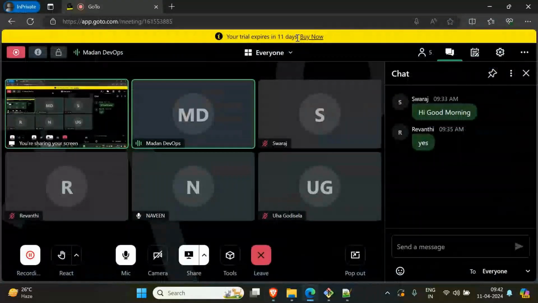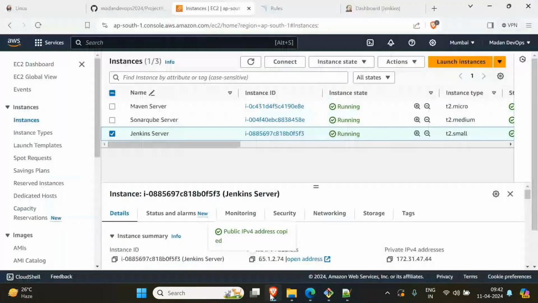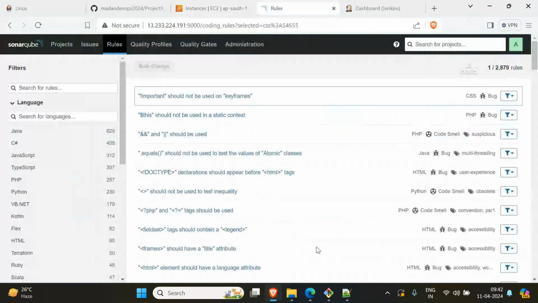So I was saying that we should not use username and password. Instead of that, we have to create a token. For that, on the right side, admin is there, so that is the reason A is showing. If somebody with another name like Madan is there, then M will be shown here. It is a normal thing.